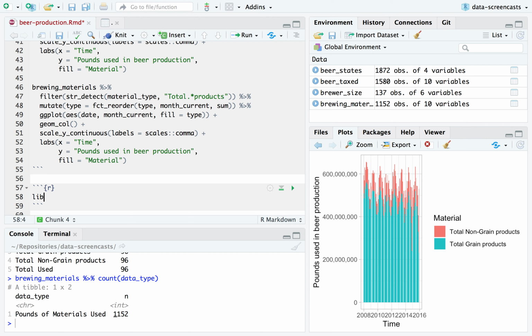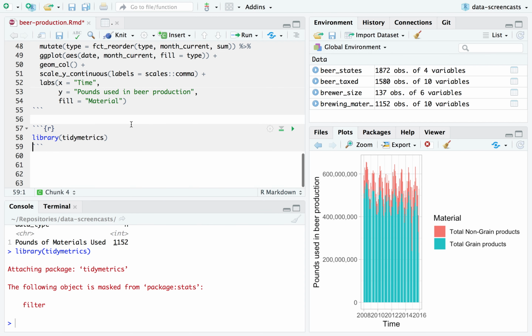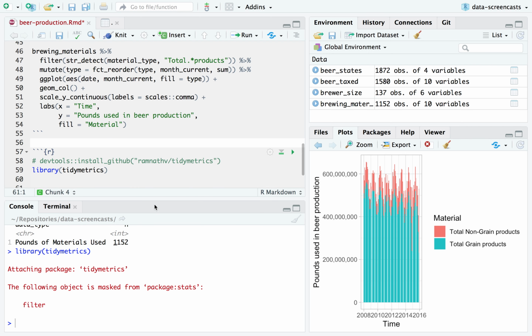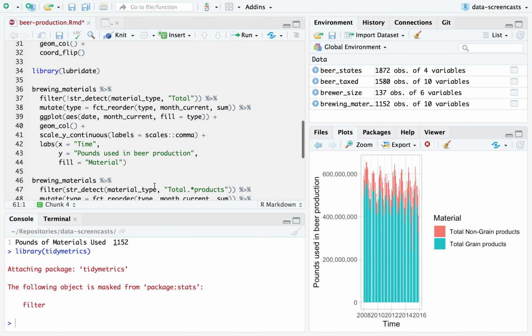So the package is called tidymetrics. You can install it from GitHub. I'm adding this quickly: devtools install GitHub, Ramnath V, tidymetrics. Why am I using tidymetrics? Because I'm looking at data over time, split by dimensions: non-grain products, total grain products, or by each material type. As soon as I'm doing that, tidymetrics becomes really powerful. Over time, by dimensions. So I'm going to show how that works.